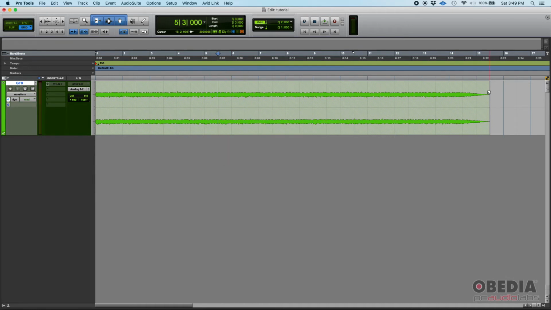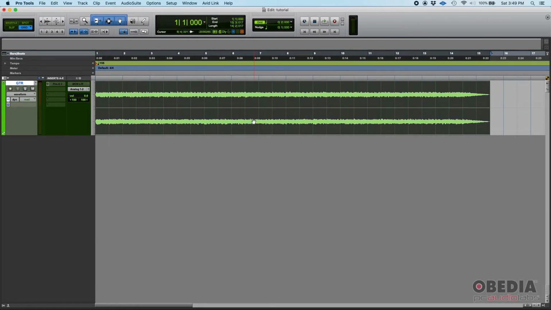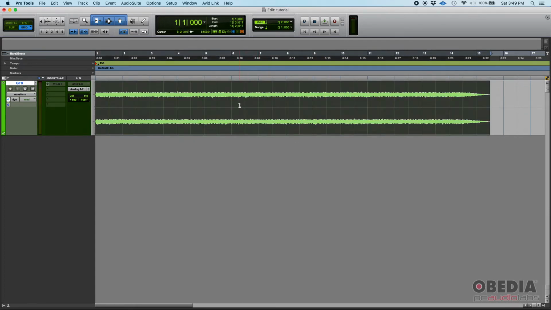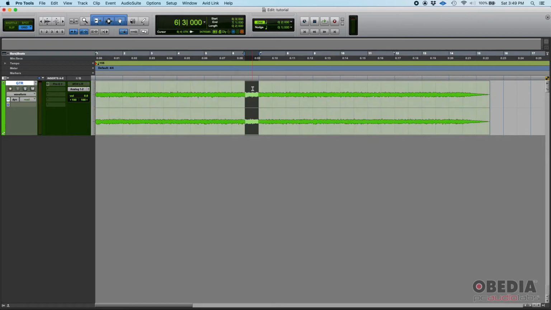I can't tweak it. And you can see the track appears to be grayed out. I can't even move it. Like if I click on it and I try to drag it, I can't. It's frozen in that place. If I press play, you can hear the effect of the plugin as part of the track.